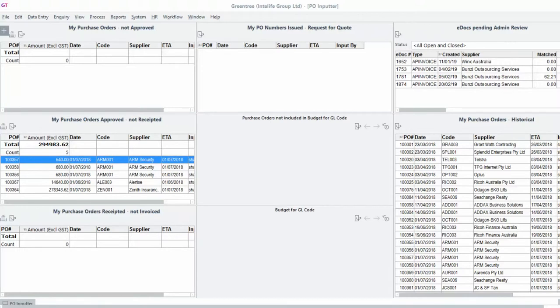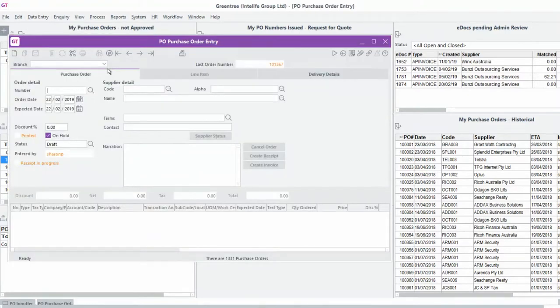Hi, we will now show you how to create a purchase order in Greentree. Go to Data Entry, Purchase Orders, and Purchase Order Entry. You will be assigned a default branch depending on your location.